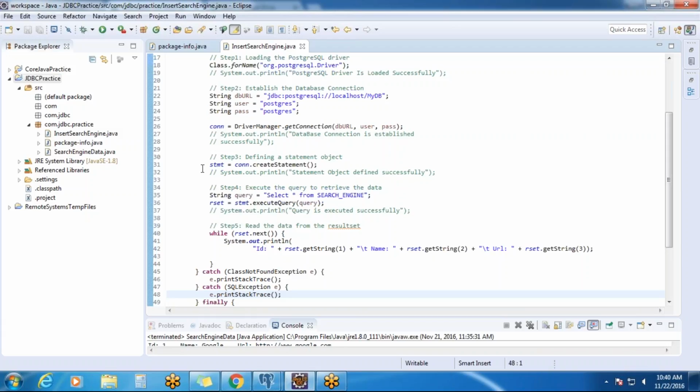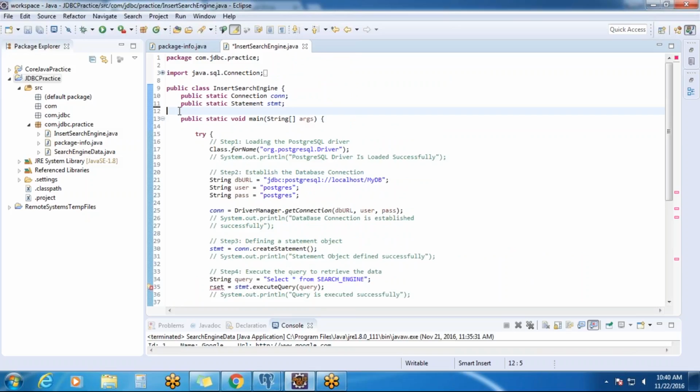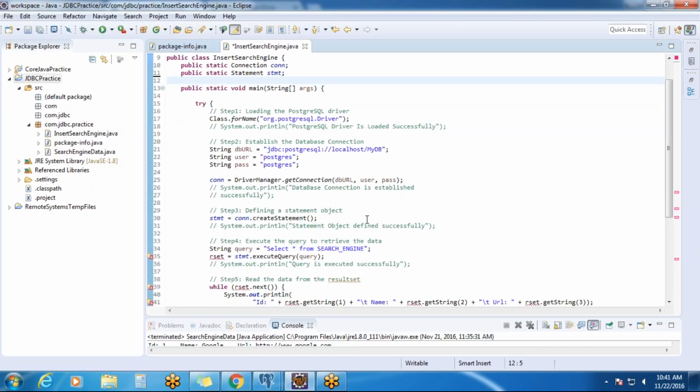to top lines, before the main method. Just delete line 12. Control D. Right. Now step 1 is needed, right? So anything we want to do against the database, definitely step 1 is needed, and step 2 is also needed. Then step 3 is needed to get that create statement, so that statement object will be ready. Then step 4 and step 5 we can delete them.